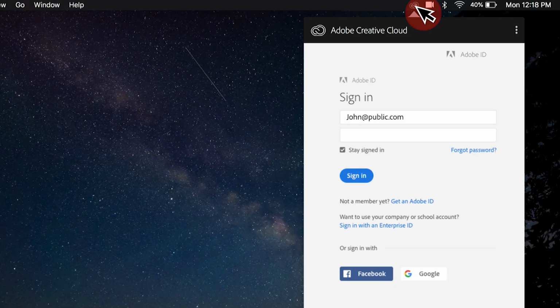To activate your subscription, open the Creative Cloud app on your device and sign in with your Adobe ID.